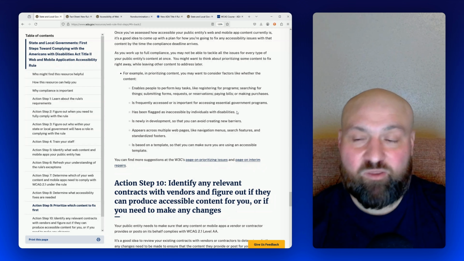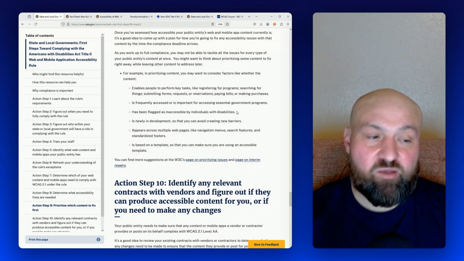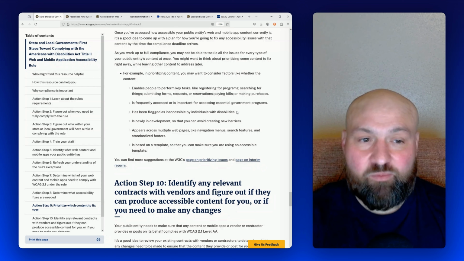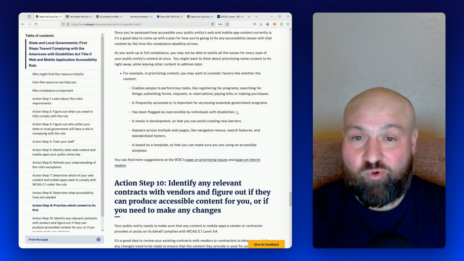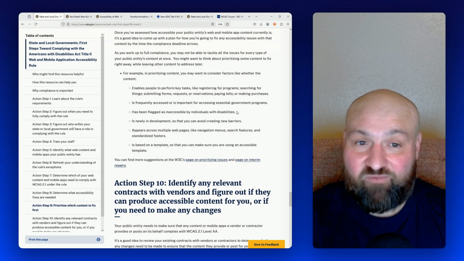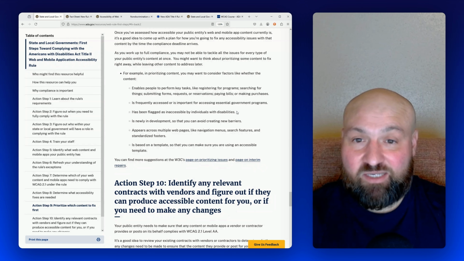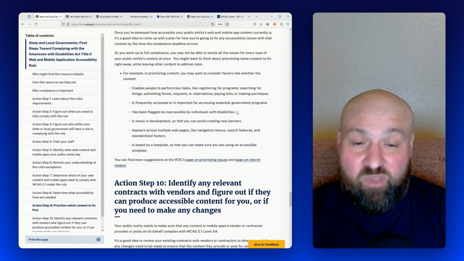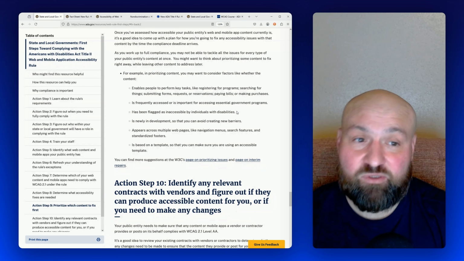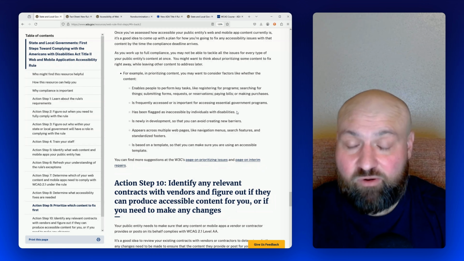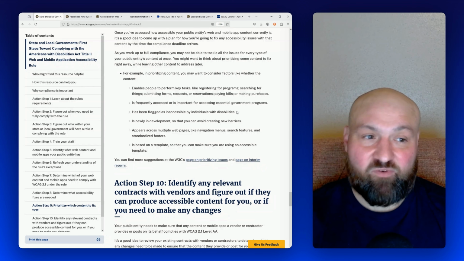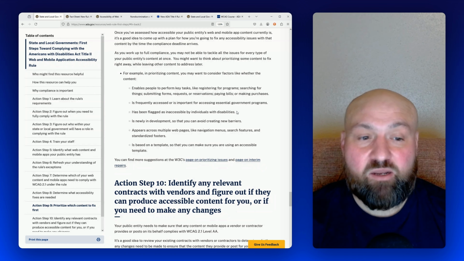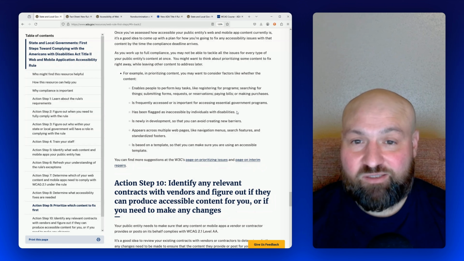So we've gone through several of the considerations here. The point is we want to make sure that we are prioritizing certain digital assets over others because those are going to give us the most return on investment. And we want to make those accessible first because they are the assets that are being the most used, or they are the content that is being viewed the most often, etc. So that's where we want to prioritize our efforts. So that covers action step 9. We will move on to action step 10.